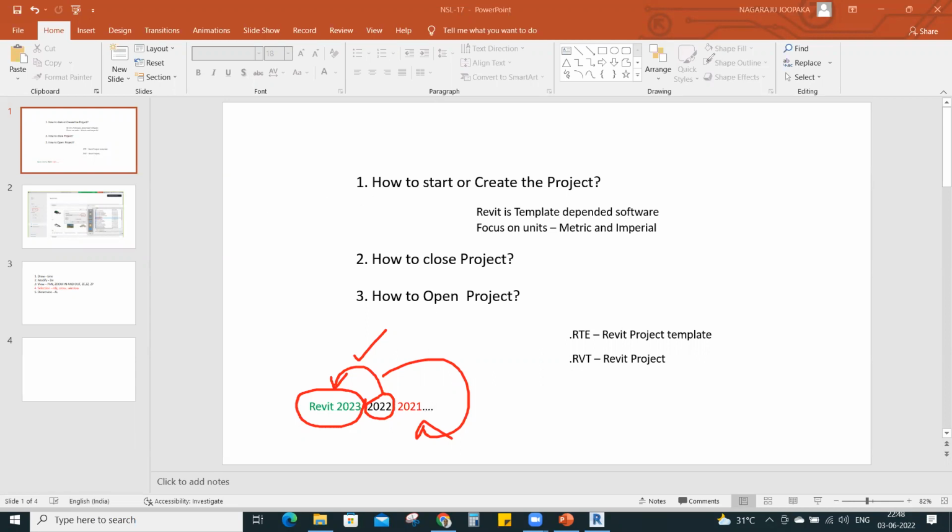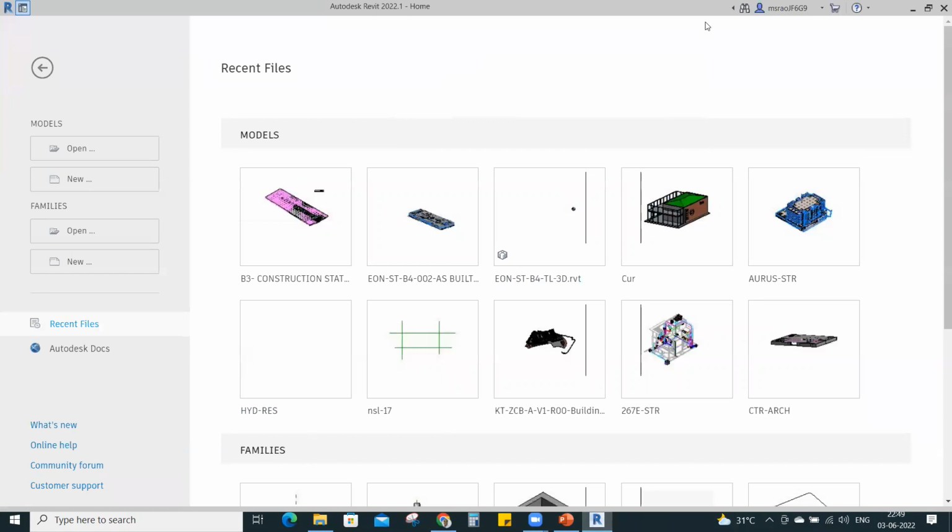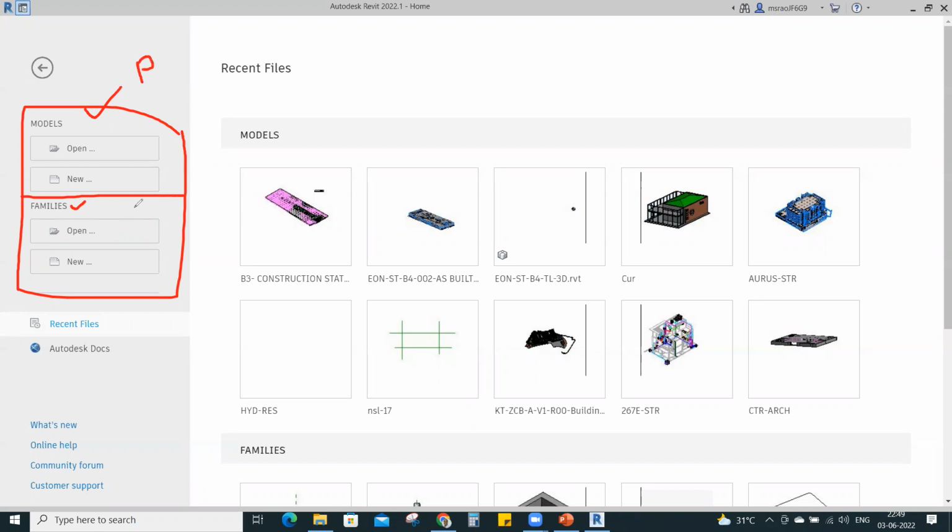So let's say now I'm going to the Revit. This is my Revit software. In Revit software, we have two modules as we discussed. One is the models, second one is the families. Models means nothing but a project. Family means nothing but components. So model means project, the total project. What we are going to construct, we create one Revit model.